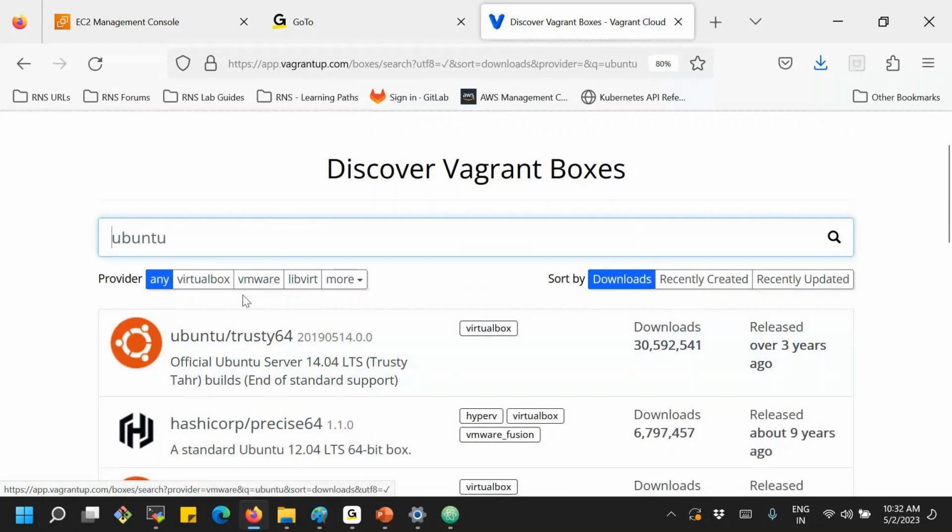Or suppose you need CentOS, which is a distribution type. Which type of distribution is this?